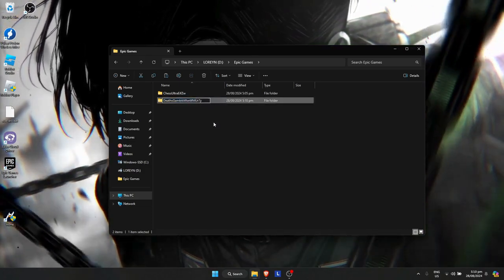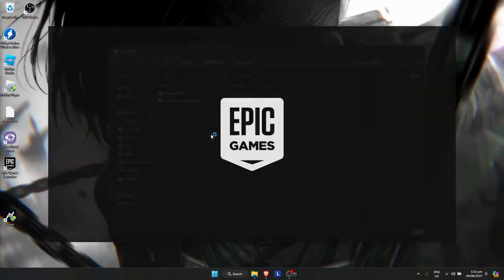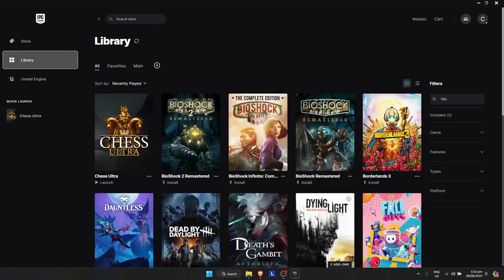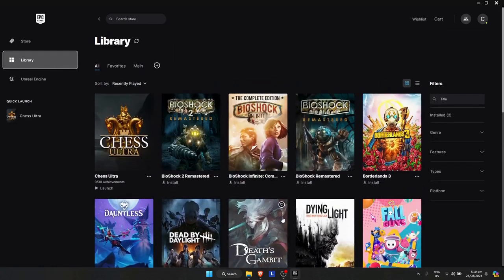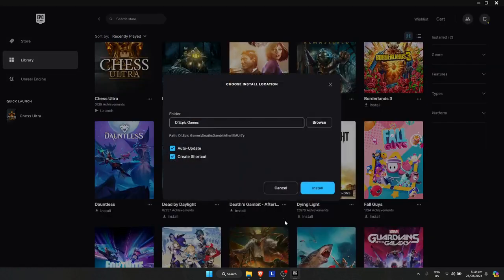So remove that. Once that's done, open up Epic Games Launcher again. Wait for it to load. Once Epic Games is open, just go to Library. Then go to that Gambit or the game that you want to add. And just click on install again.